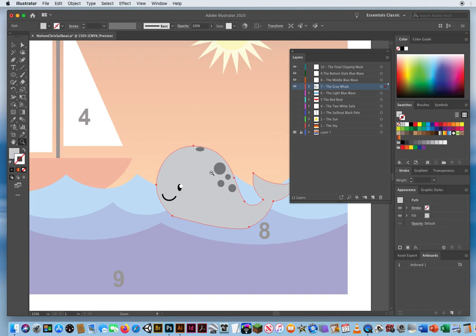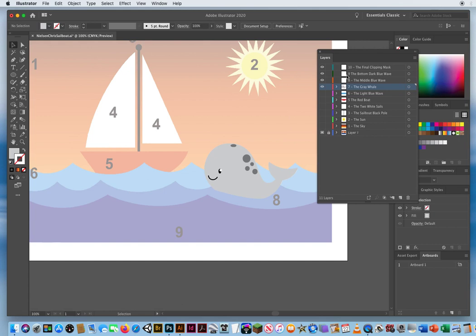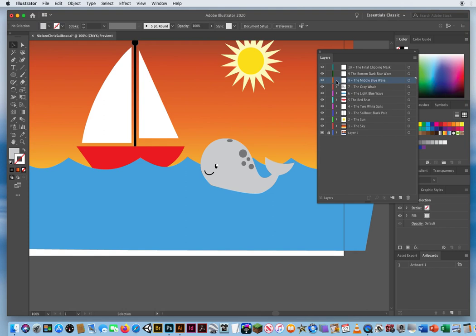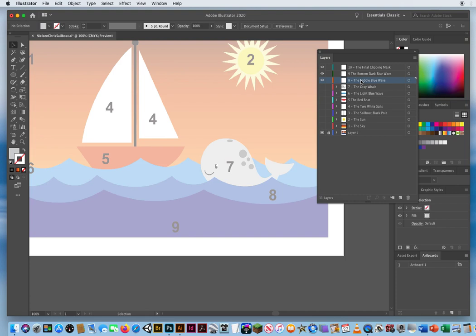So let's see how that whale sits in the ocean. Got a light blue wave, and then all my other layers. Okay, I can see the bottom edge of the whale because there's going to be another wave that covers that edge because I'm overlapping my shapes. So again, I can click and drag and zip through these eyeballs, turn them off. I'm on layer 8, the middle wave. So again, Command S to save my progress.